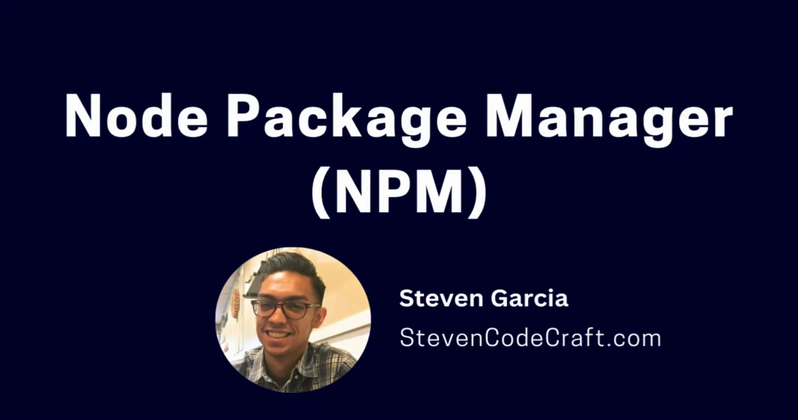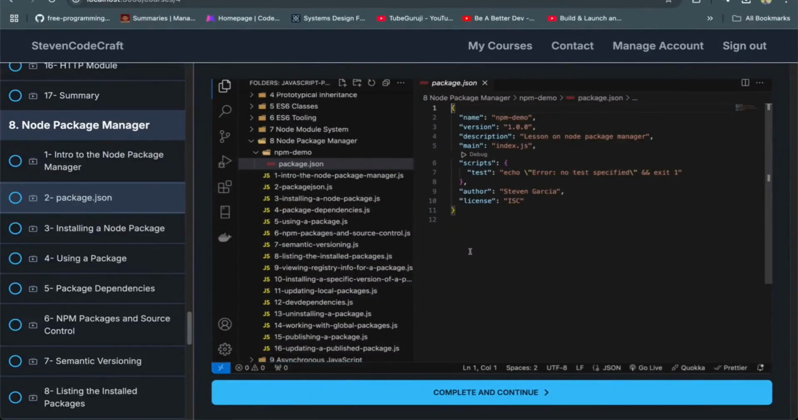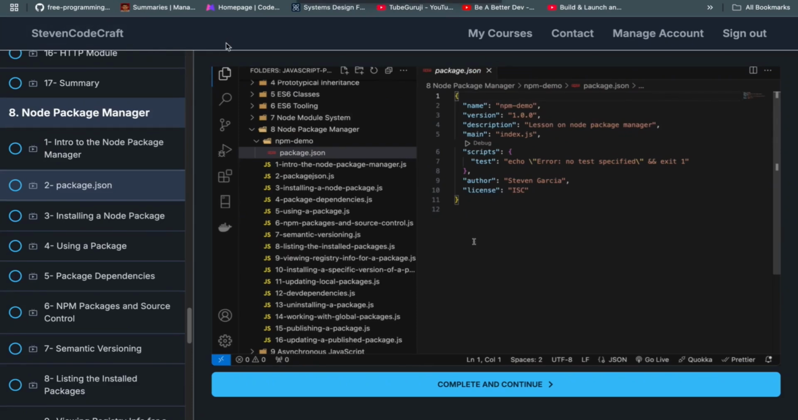Node Package Manager. Learn how to manage project dependencies like a pro. This section covers everything from creating and managing package.json files to installing, updating, and publishing packages. You'll also explore semantic versioning and best practices for working with global and local packages.